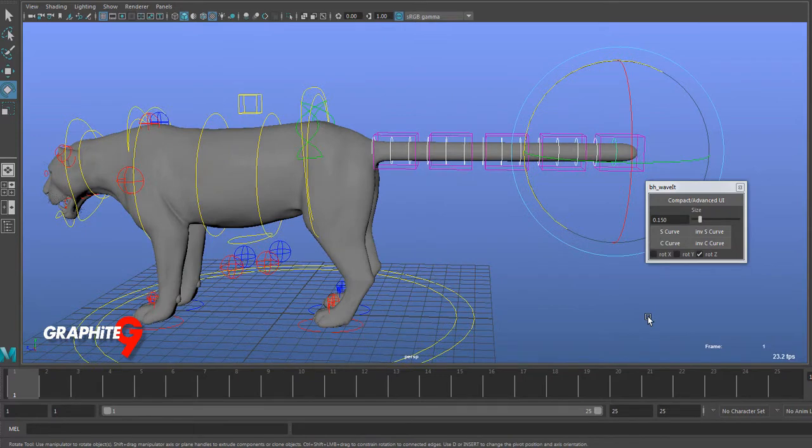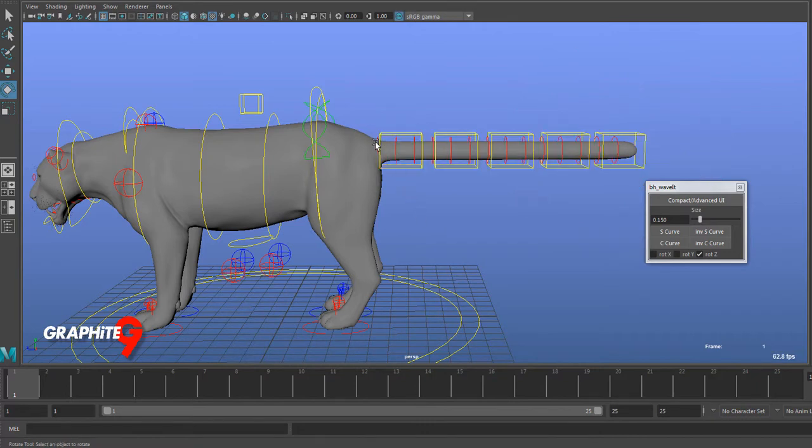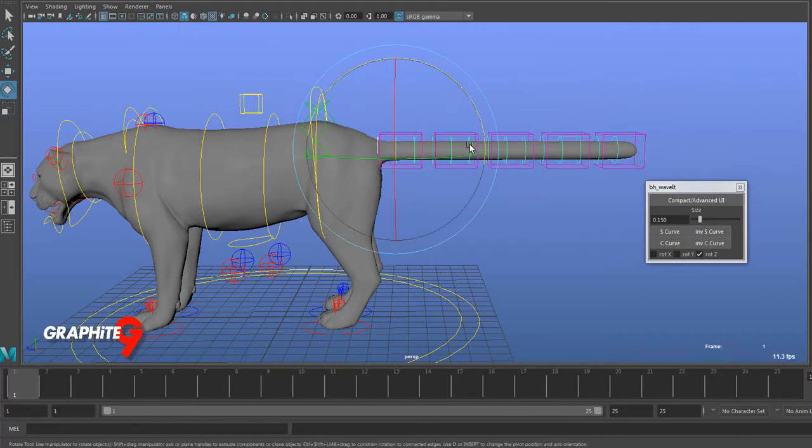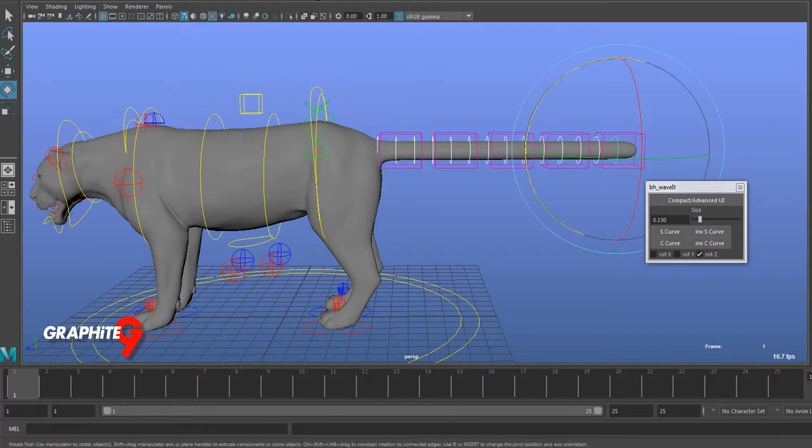One thing I should mention as well, it's important to select the controls in order. So if you're selecting these FK controls, you would start from this one and then shift select this one and so on. But as I say, a script or a shelf button or a GUI, whatever way you want to do it, is a lot quicker.